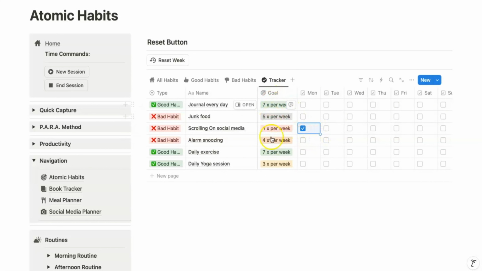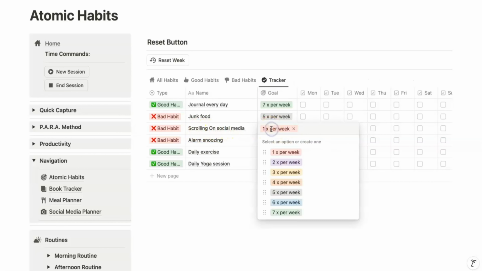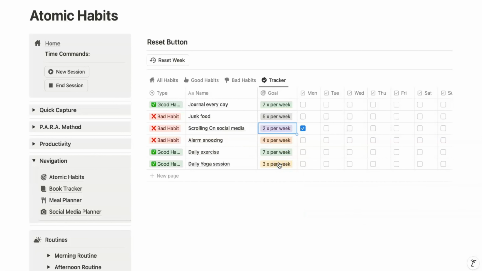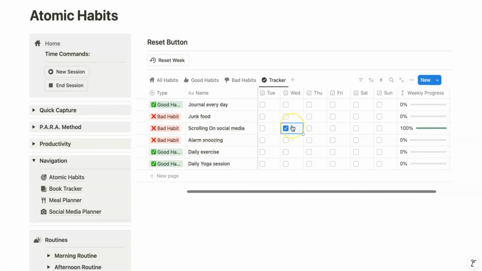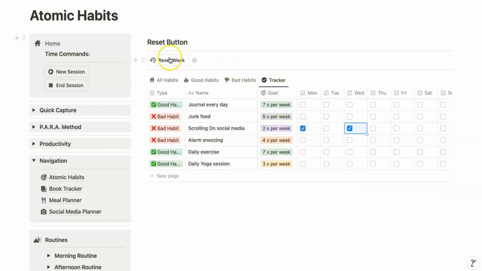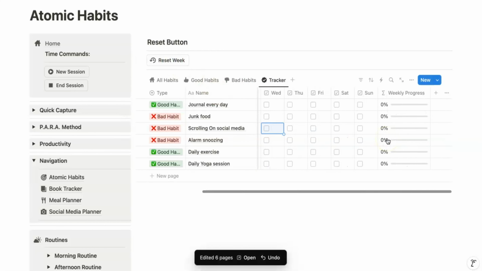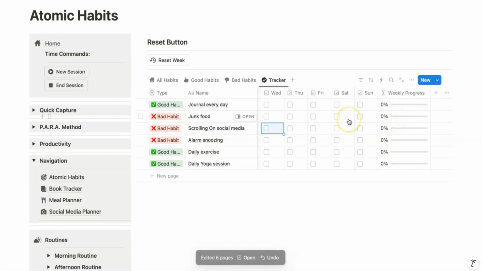So how do you change this goal? If you click here, let's say scrolling on social media, if we change it to 2 times per week, you come back to the status bar here, it says 50%. So when you click another box here, any box related to scrolling social media, it changes to 100%. You see, this is how it works. If you want to reset it, you can reset here. Everything will come to 0. You see, everything is 0% here. This is how it works.